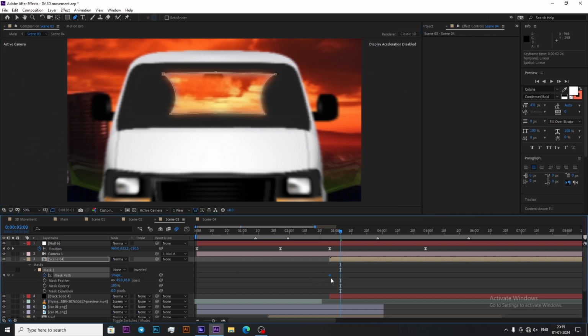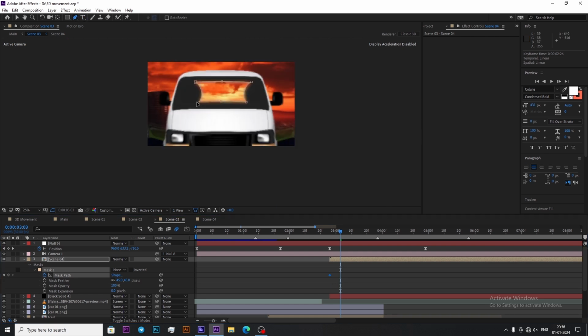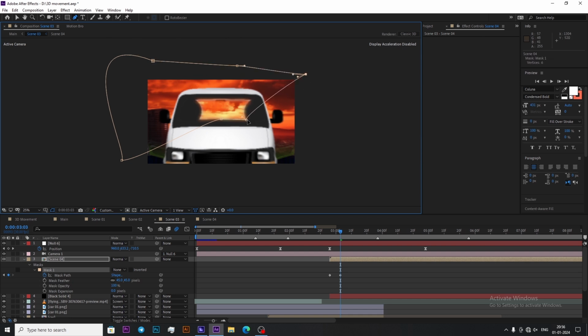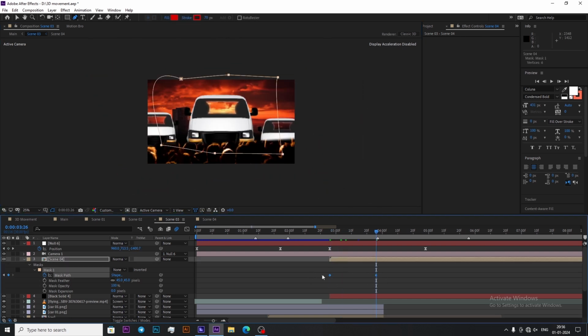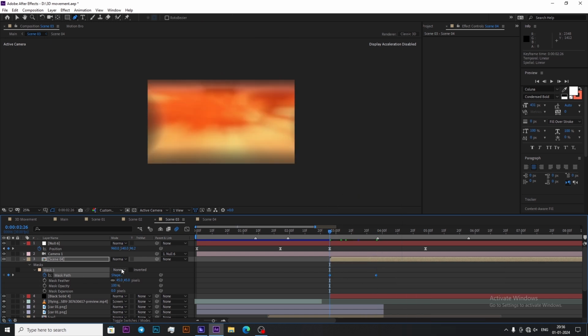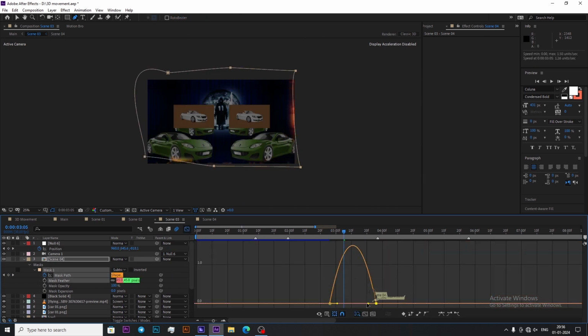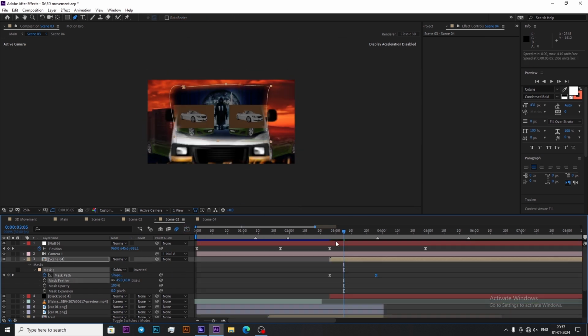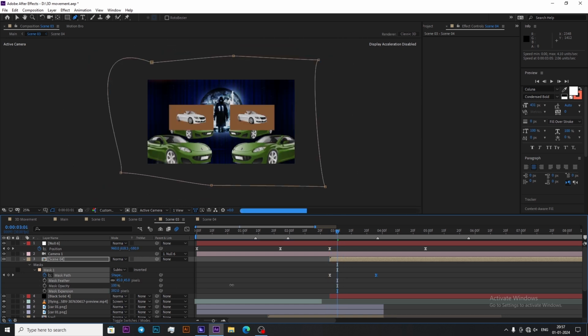Now make keyframes on the mask path and change the mask path. Just take it out of the screen. Now select keyframes and right click, go to keyframe assistant and choose the time reverse keyframe and copy my graph and also increase feather values and decrease expansion values.